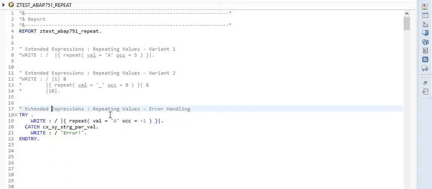Yeah, so here you see that I'm using a try-catch block, which is used for catching an unexpected exception. So you see here I am using the repeat keyword, but the catch is I am using a negative value for occurrence, which is not acceptable in this case, because the repeat keyword doesn't take negative values for occurrence, which is logically correct. We cannot repeat a value a negative number of times. So it has to be a positive value.